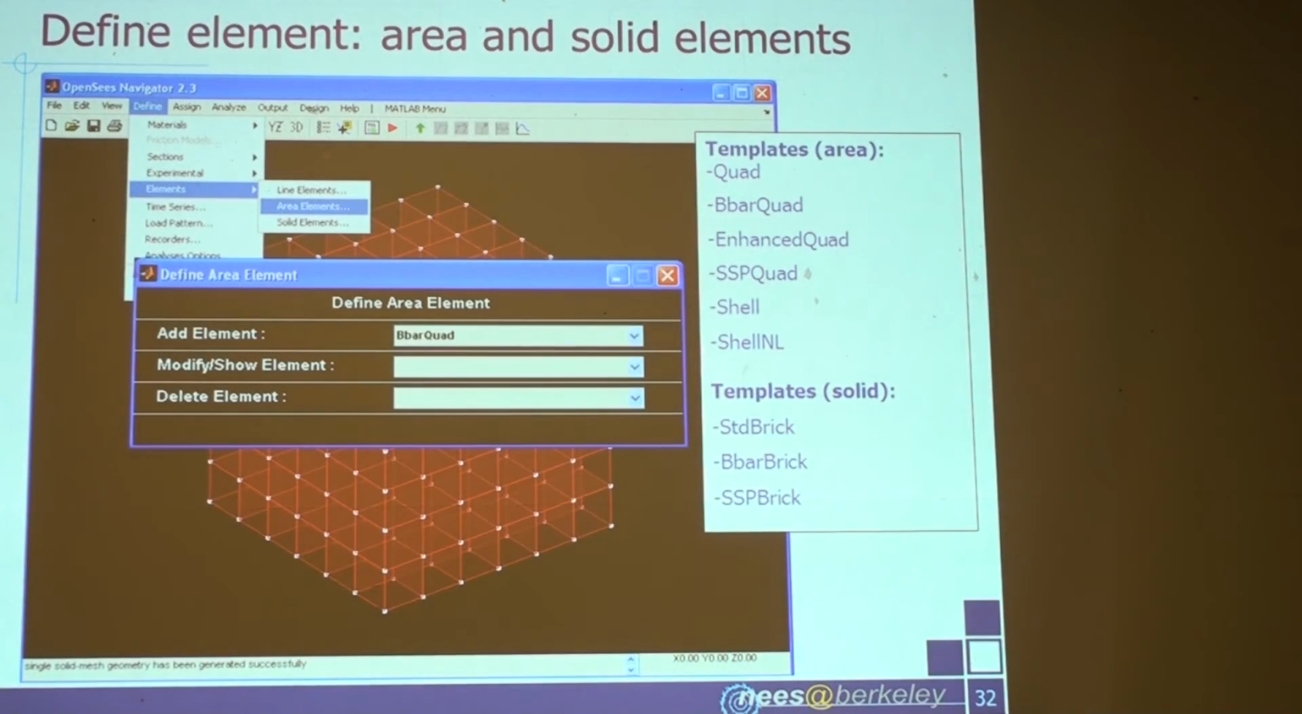Same thing for area and solid elements, so you can see for area elements we have the quads, the enhanced quads, the SSP quads, we have the different shells, and then also a bunch of different brick elements. So if you want to do geotechnical problems with OpenSees Navigator, you can do that as well.